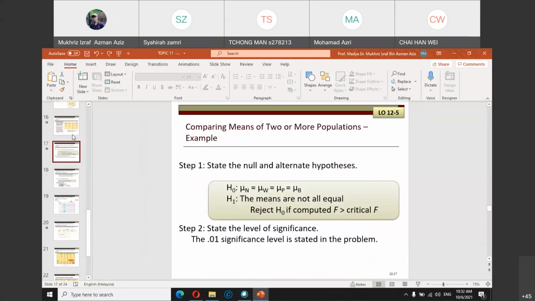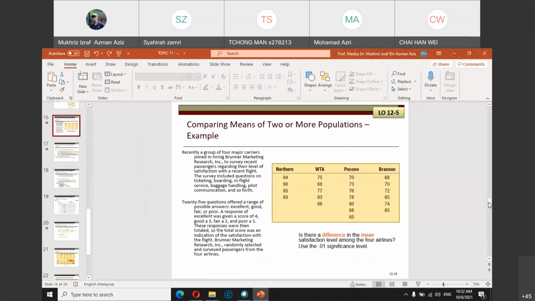So in this example you are given 4 groups, four samples taken from 4 populations. Population number 1 is Northern, population number 2 is WTA, and then P and B, and W, P and B. So there are 4 different populations. From these 4 populations, you take 4 samples from the first one, 5 samples from the second one, 7 from the third one, and 6 samples from the fourth population. So there are 4 groups or 4 populations, so k is equal to 4.